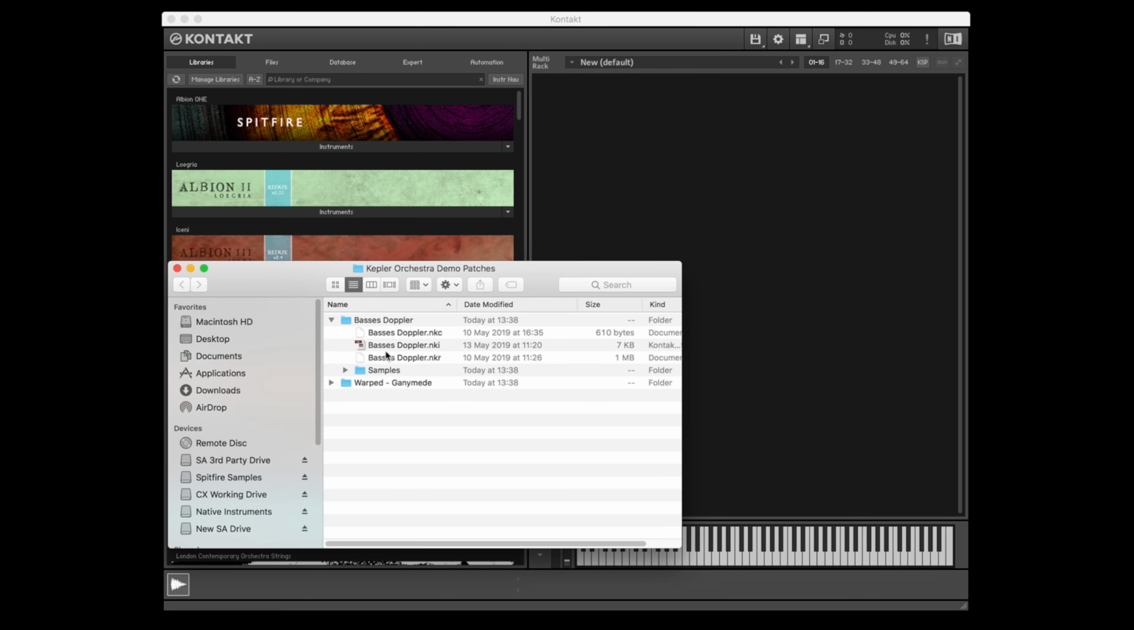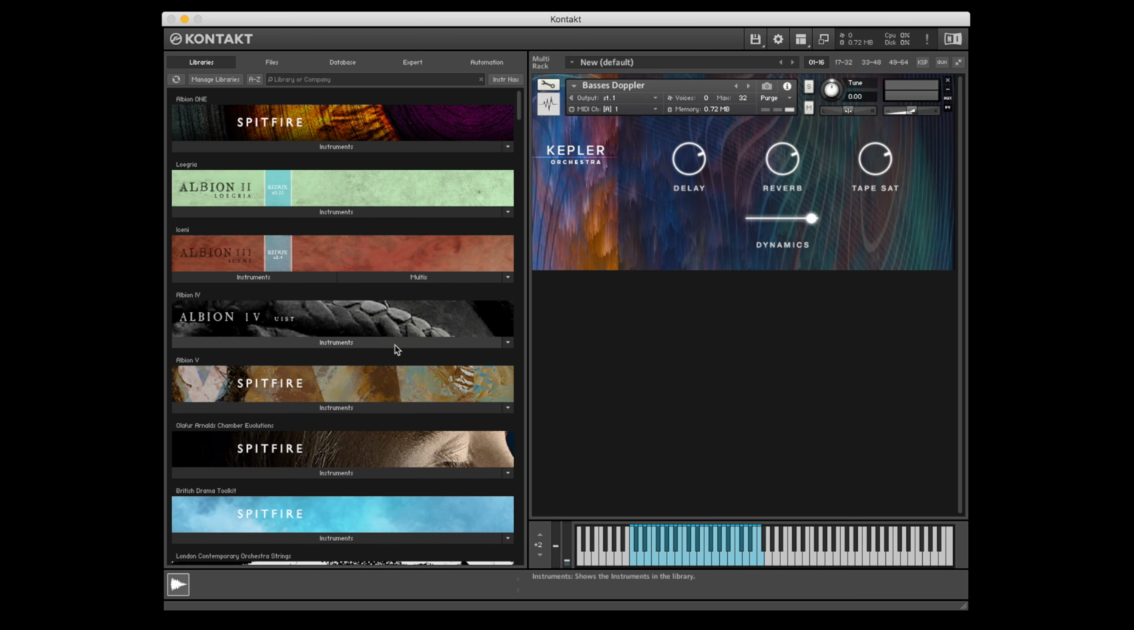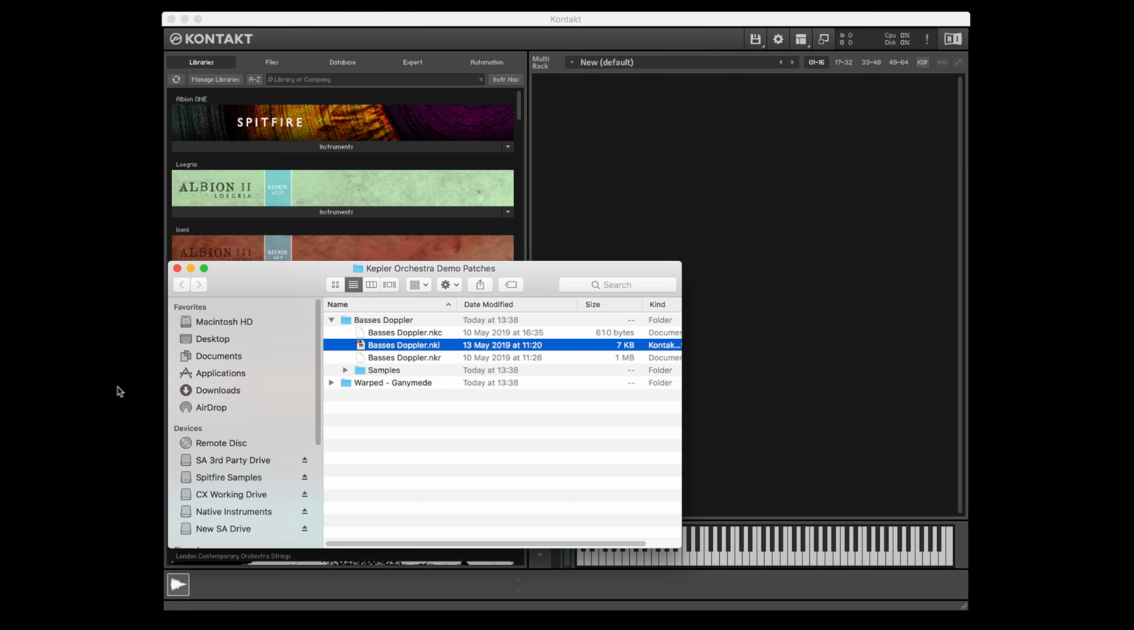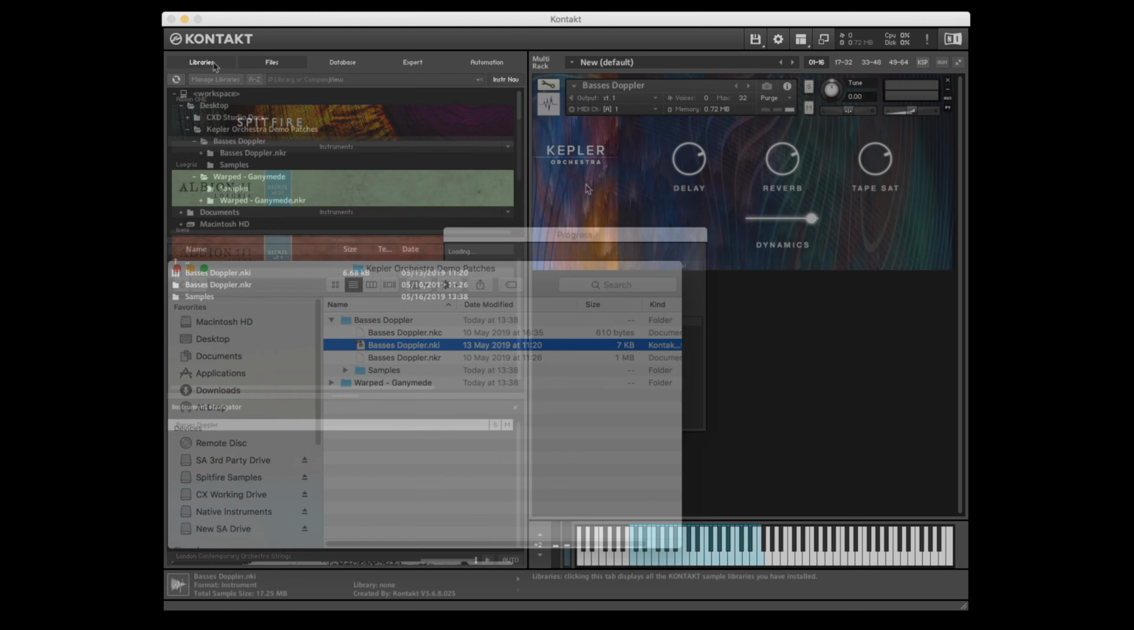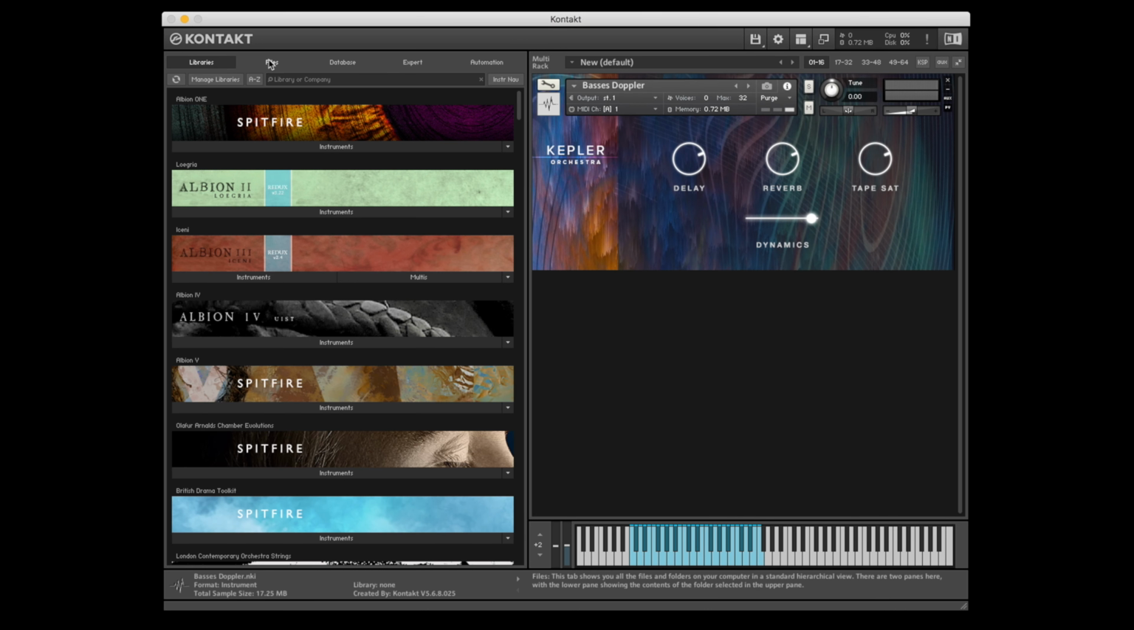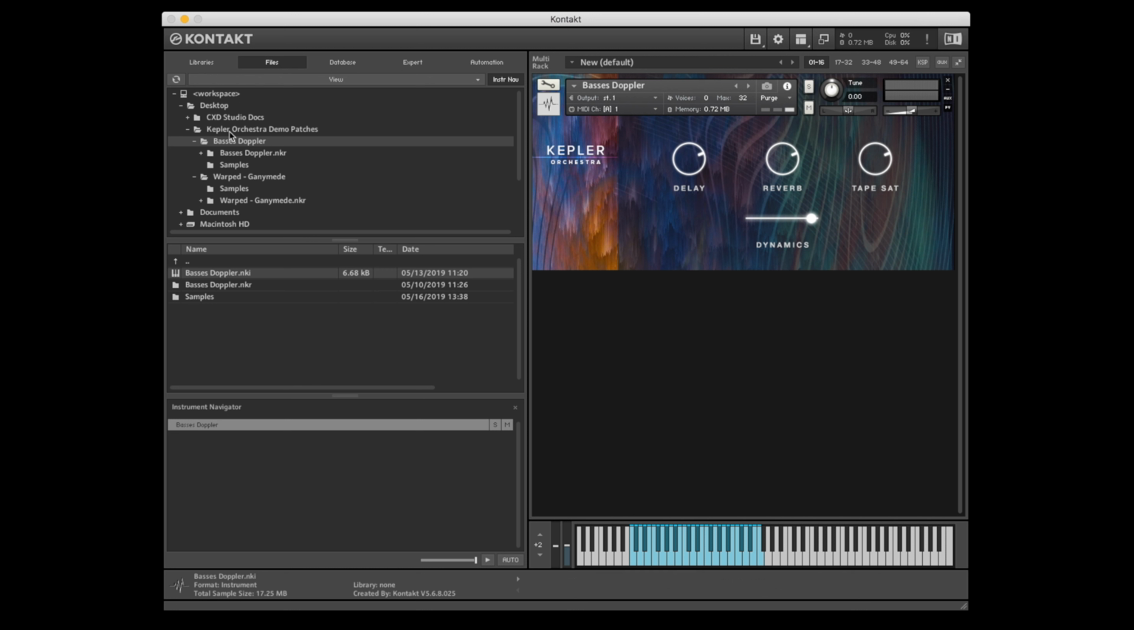To load the NKI in Kontakt, you can just double-click it and it will appear. You can also click and drag the NKI directly into Kontakt, or you can click Files in the top left here and navigate to where you have the demo patches stored, and then click and drag them or double-click them like you did from Finder.